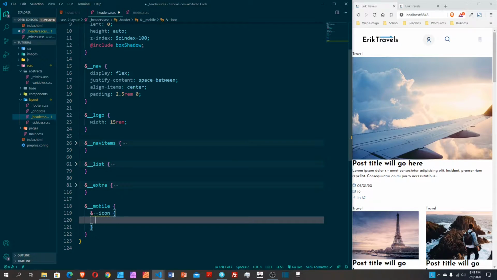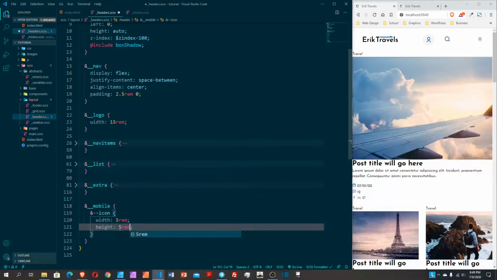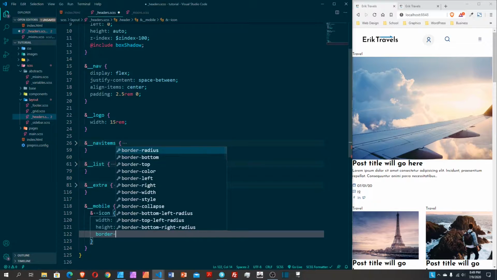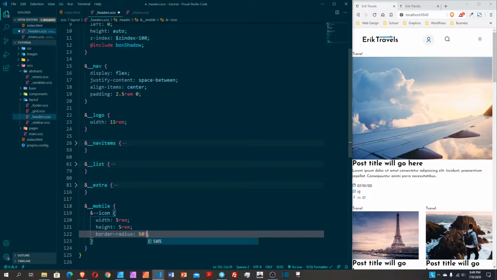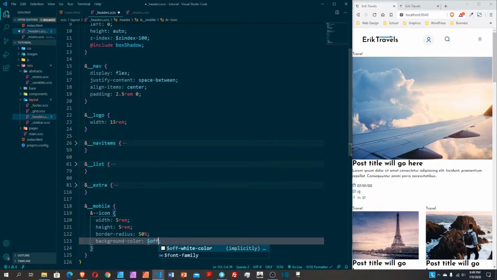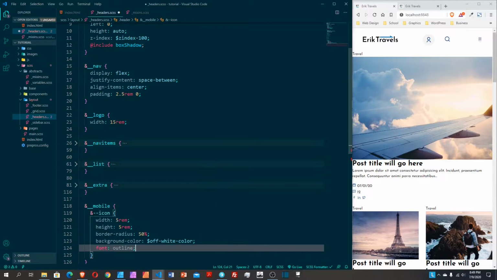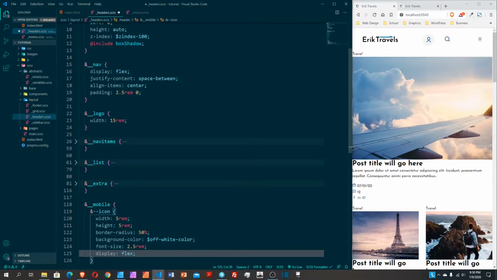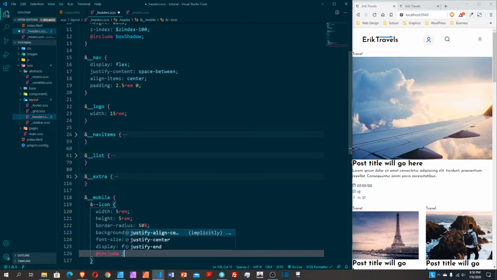And then we say width 5 rem, height 5 rem, border radius 50%, background color the off-white, font size 2.5 rem, sorry, 2.5 rem, display to be flex, and we're gonna use our mixin again, justify align center. Save this.